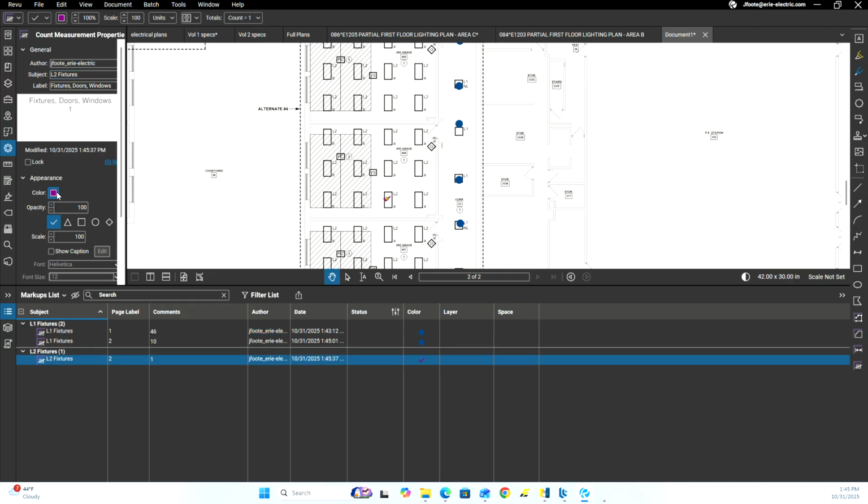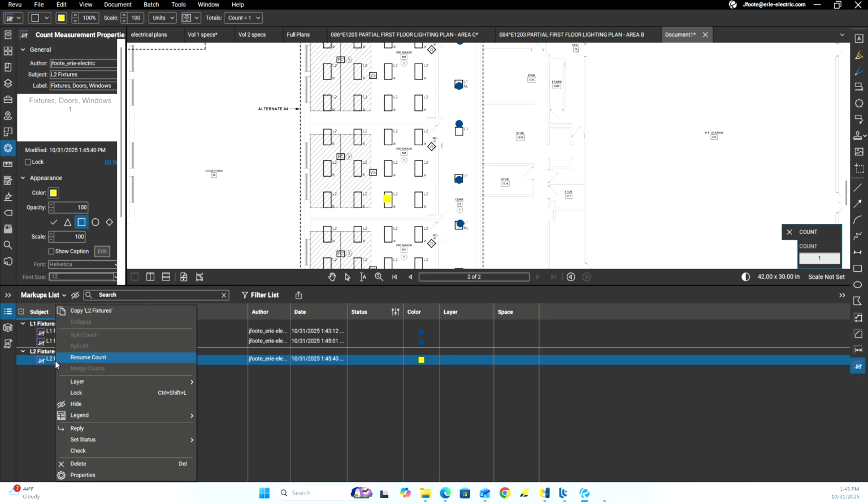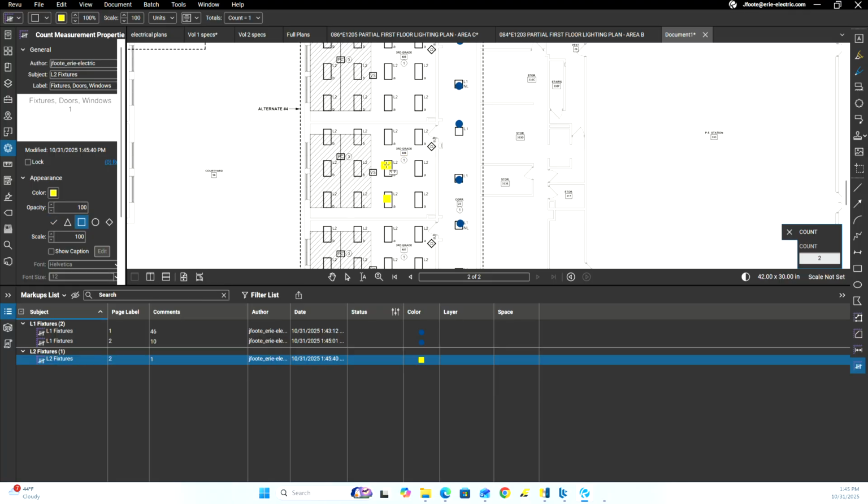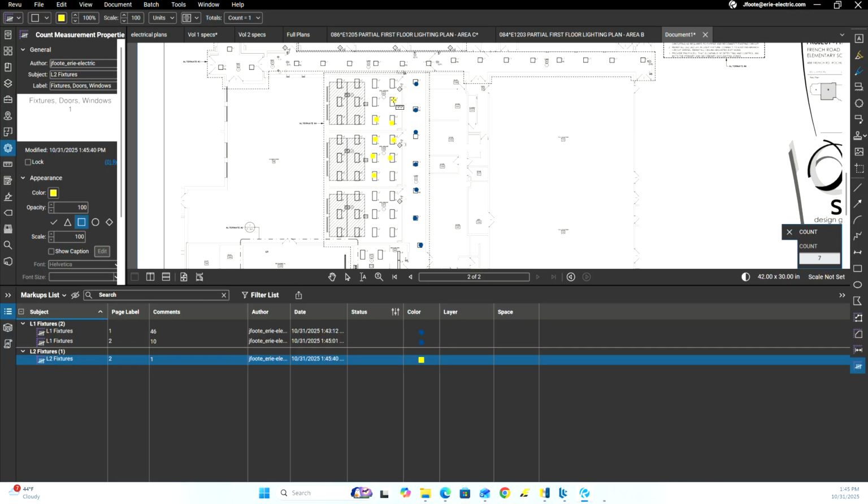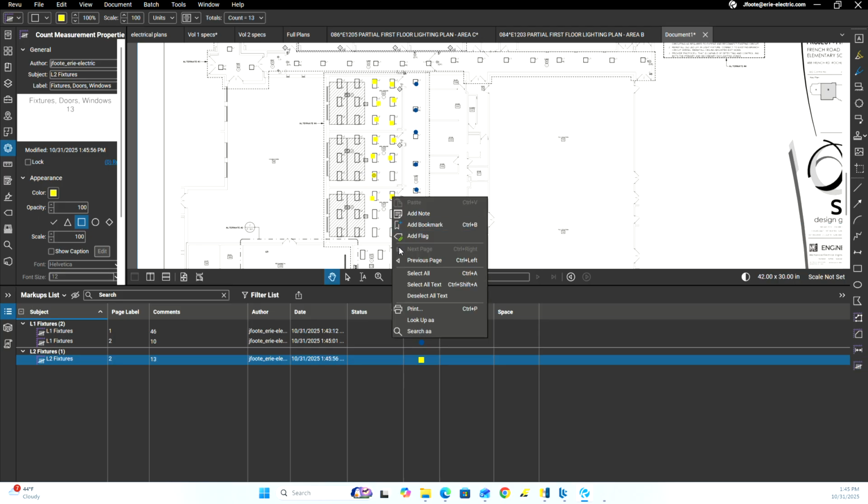We're going to change the color to, let's just say yellow, or make that square, okay? Now I'm going to resume count. I'm going to go down there, right click on this, resume count, and then I'm going to continue that count, okay? Now, just for expedience sake and video sake, I'm going to stop this.